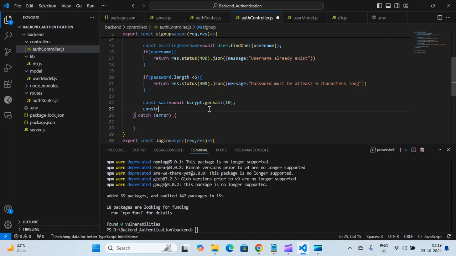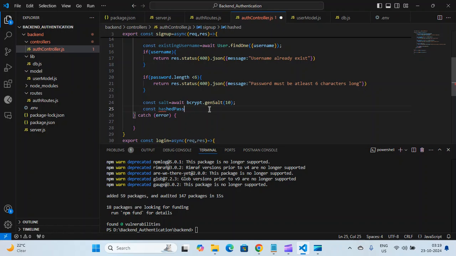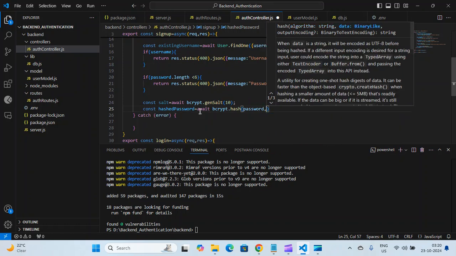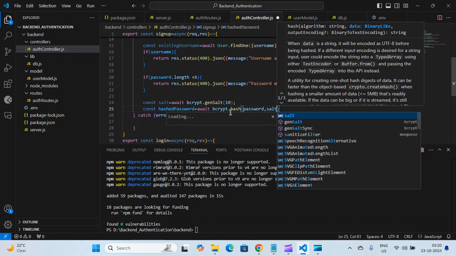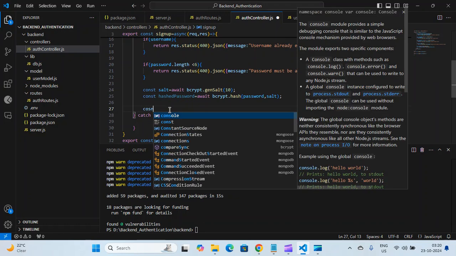and now I will hash my password with this salt. So salt is just a random string around your password, which makes it more difficult for the intruder to guess it. Hashed password await bcrypt.hash, and I will pass my password here and this salt. Okay, and on the basis of this hashed password, I will create a new user.